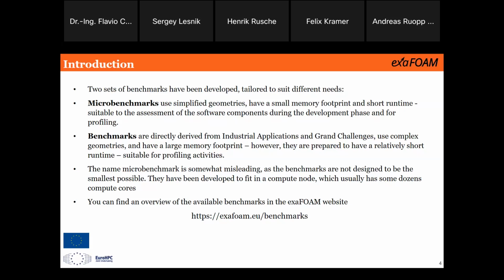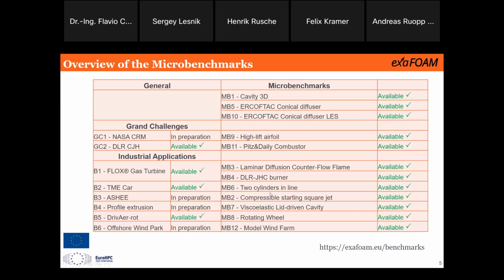And we have prepared an overview of the available benchmarks on the exaFOAM website. We have the link here, exaFOAM.eu benchmarks. The information that you find on the website is the same as in this table. We have three general microbenchmarks that are not related to any grand challenge or industrial application: cavity 3D, and two versions of the Erkoftak conical diffuser. And then we have for each grand challenge and for each industrial application the corresponding microbenchmark.